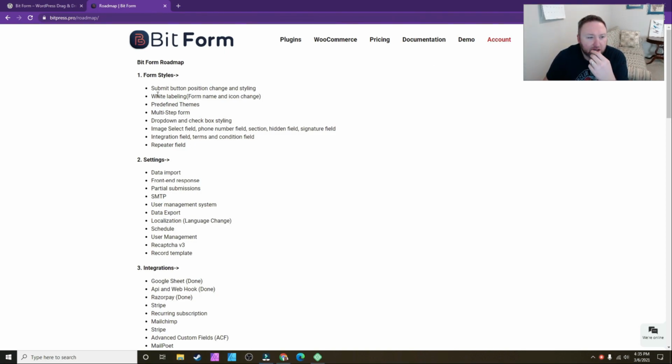One of the things, the white labeling, I think is really unique. There's not a lot of form builders that'll do that white labeling. I'm not sure why they decided to do that, because maybe other form builders do it. Maybe I'm just out of touch. You can see there's a lot of different things coming, though. We've got submit button positions, change in styling, predefined themes, multi-step form. The multi-step form is definitely going to be helpful for some people.